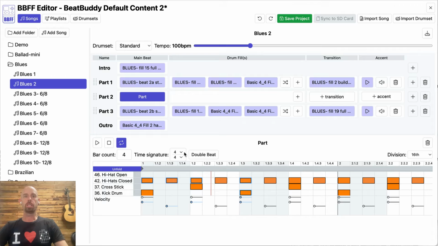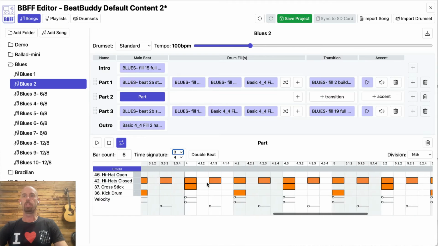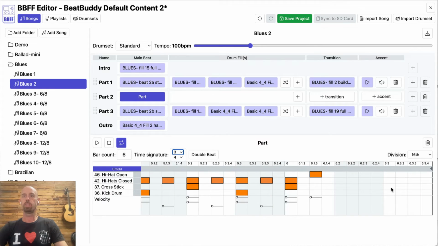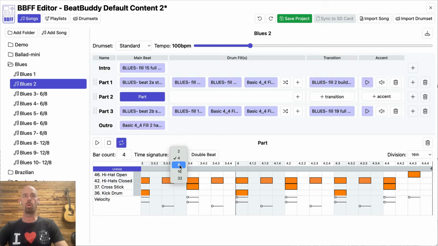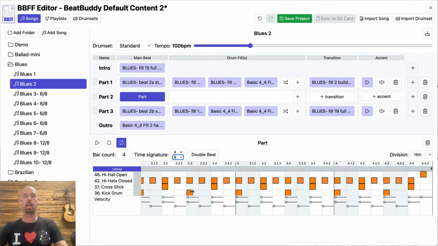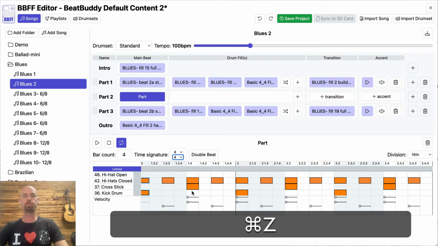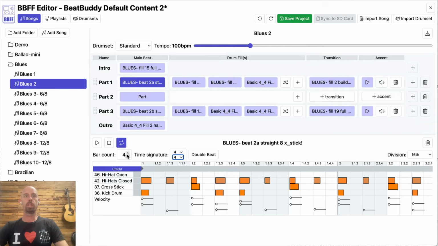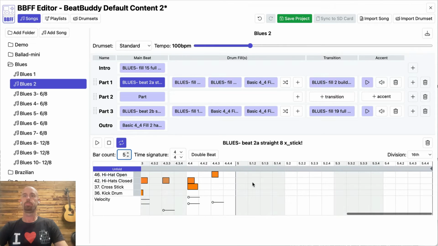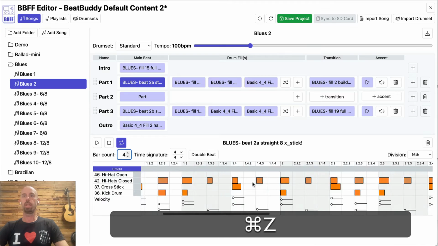You can change the time signature. So this is currently in 4/4, but we can change it to a 3/4 beat, and it'll adjust the end to suit that. And undo that. We can make it 4/8, and it'll do that as well. And you can increase the bar count. So if we increase the bar count to 5, we've got a bar at the end, but we can undo that.